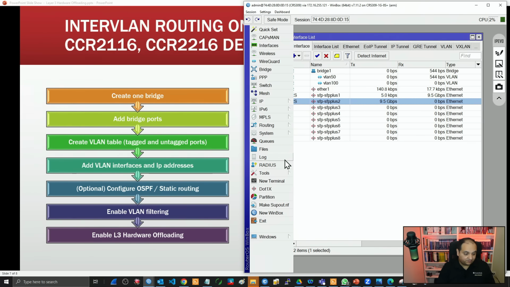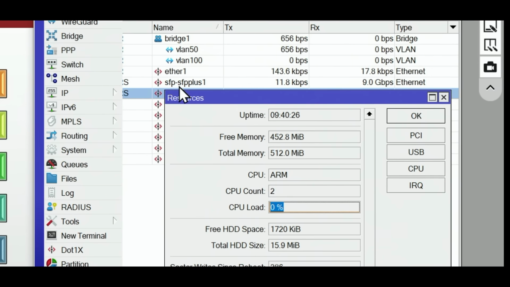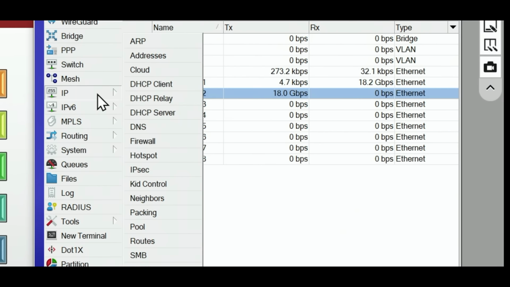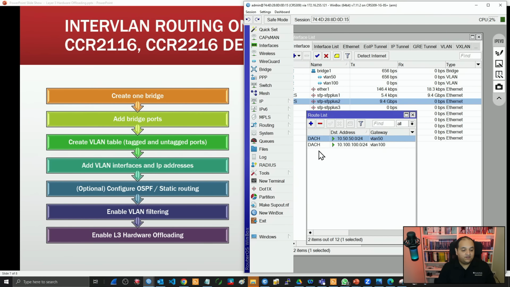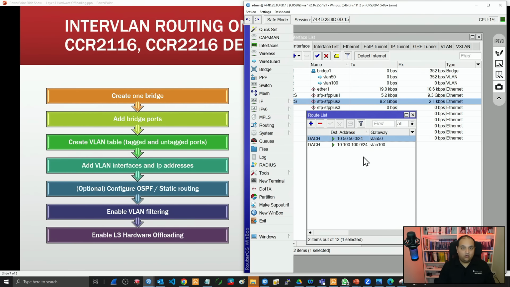So if I come here to System Resources, we're going to see here the CPU load is between 1 to 0%. So basically everything is happening at the chip level, and we can validate that by going to the routing table, where you see that this is hardware offloaded. So basically this CRS 309 is getting packets going to the IP 10.100.102. It's checking the routing table, but this is going to happen at the chip level, and then it's going to deliver those packets to that device on the path.